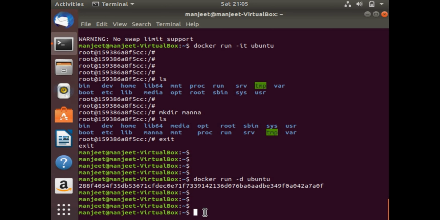So that's all about how we can run containers. In the next lectures, we will learn what a Dockerfile is, how to create one, and various other things.